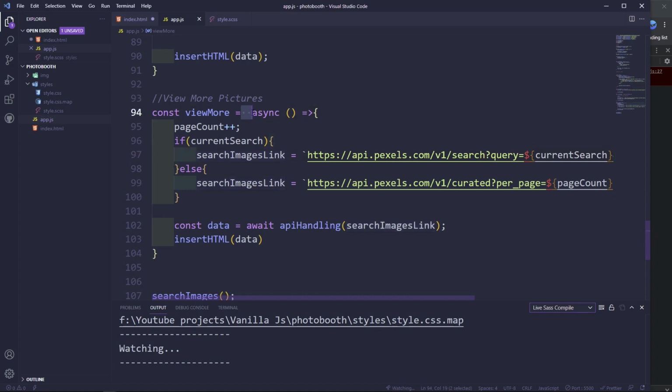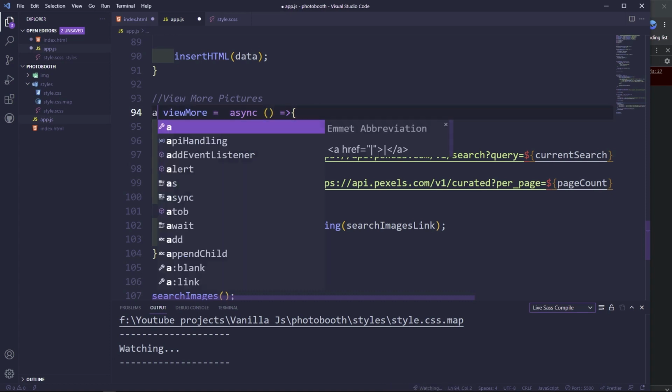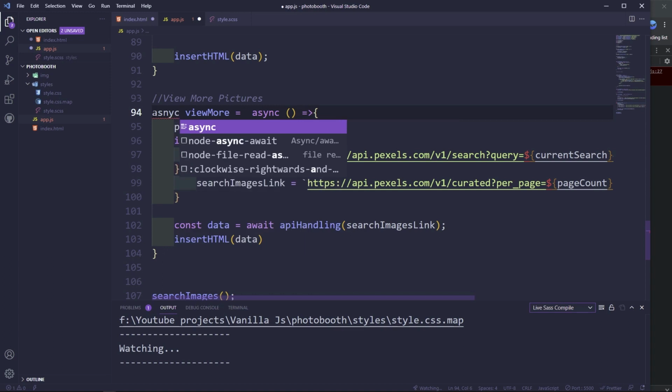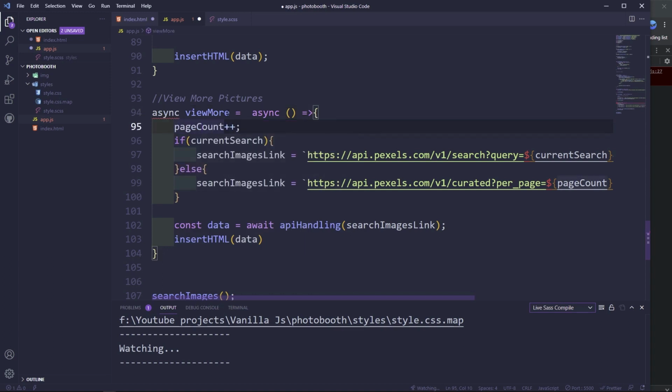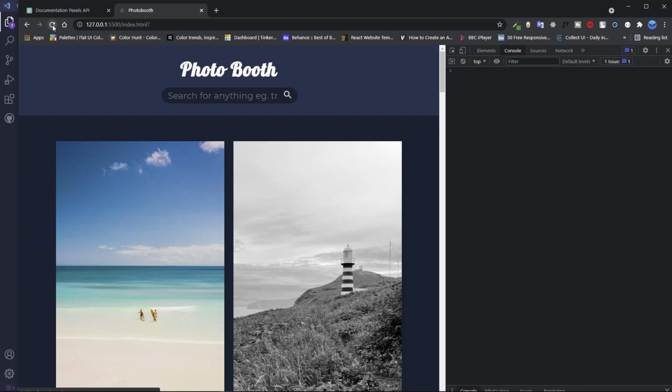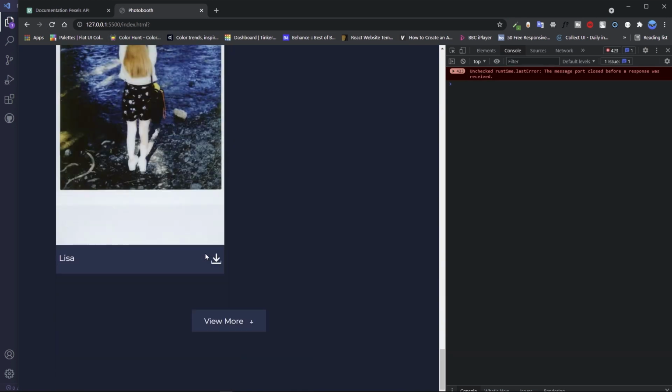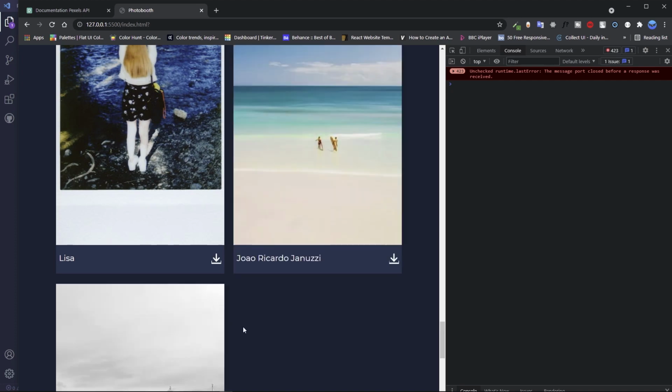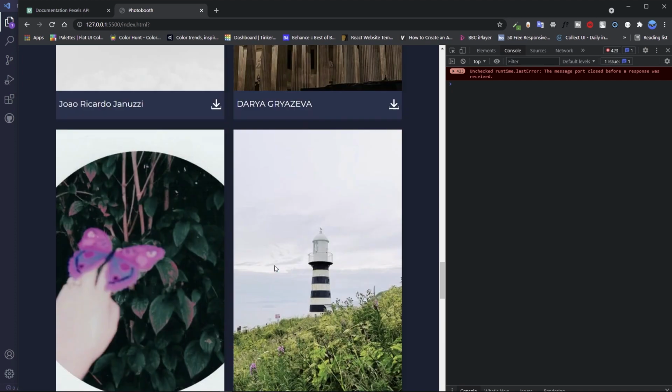We can do this async view more. Actually, it's a function, view more. So we can hoist this function. So hoisting means taking the function from down here and putting it all the way up. So now we don't have an error anymore. Okay, so now I can click the view more, and it's revealing more images.